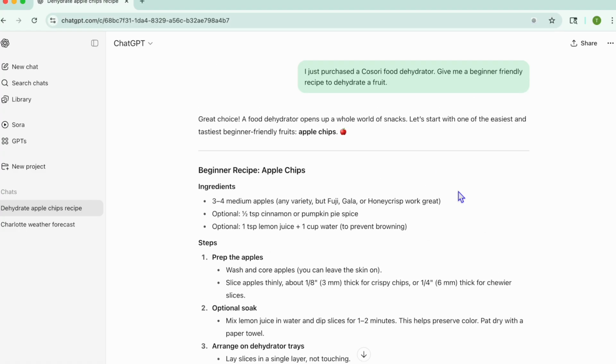So let's assume right now I don't want anything else. I just want to try the apple chips and see how that goes, and then come back later maybe and ask for another fruit recipe. So what that means is that we now have this apple chips recipe here in our side panel.